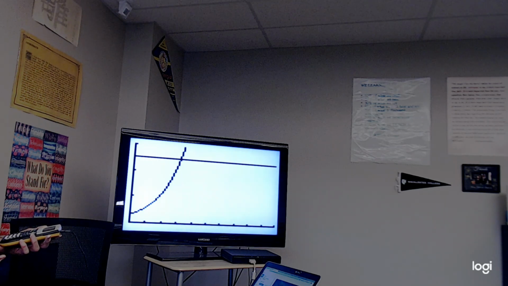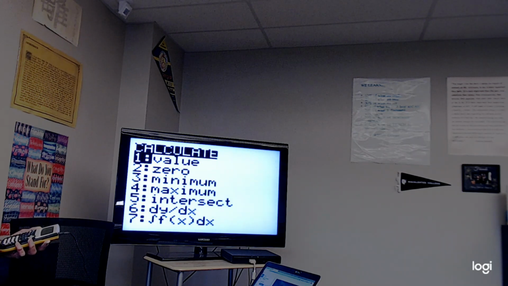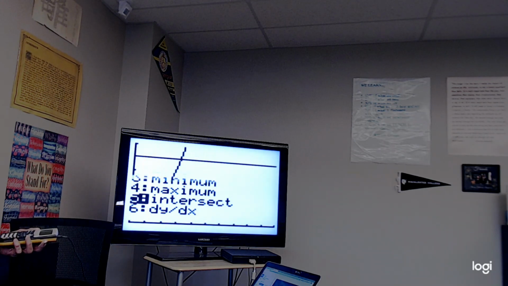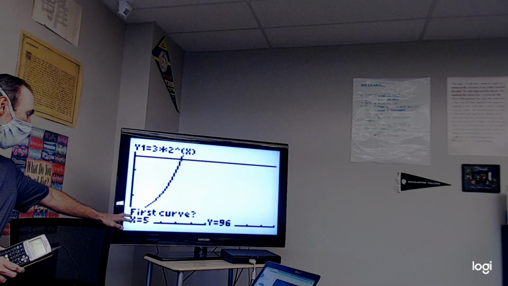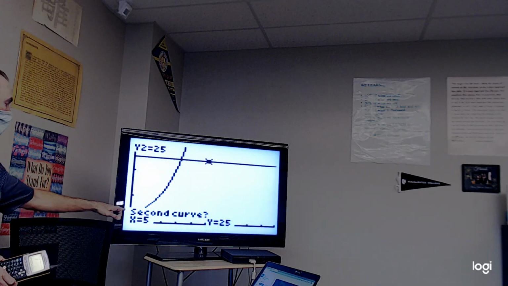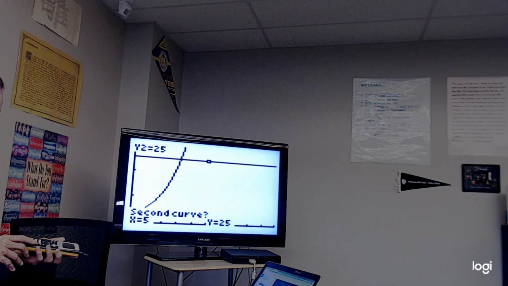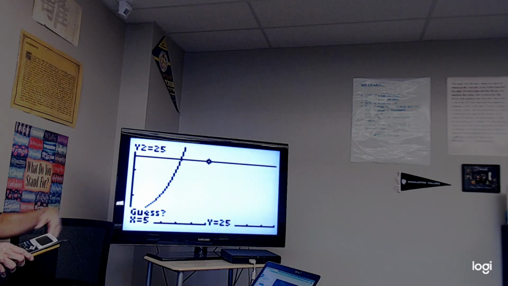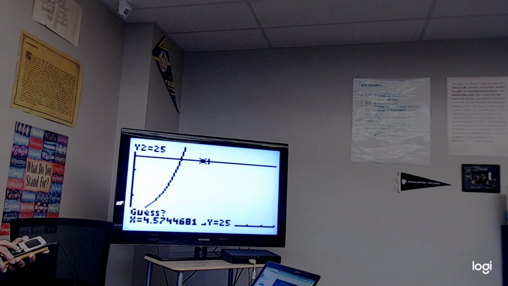The way you do it on the calculator is we're going to go to second trace. That's the calculate menu. Tell me if you're not at that place. Then we want to do intersect, which is the fifth option, so we're going to find the intersection of those two curves. When I hit enter, it's asking, is this y1 the first curve? Yes, so I just hit enter. Is this y2 the second curve? Yes, so I hit enter. And then guess, you can just use the right and left arrows. Here it won't matter much because these functions behave pretty nicely.